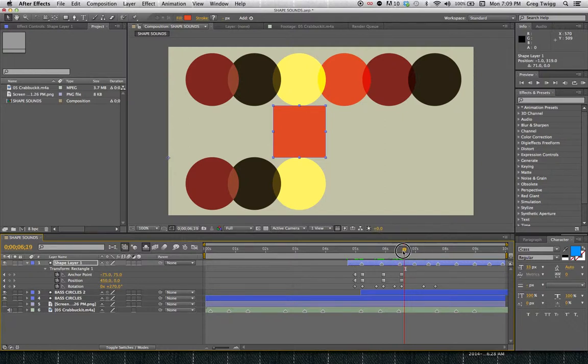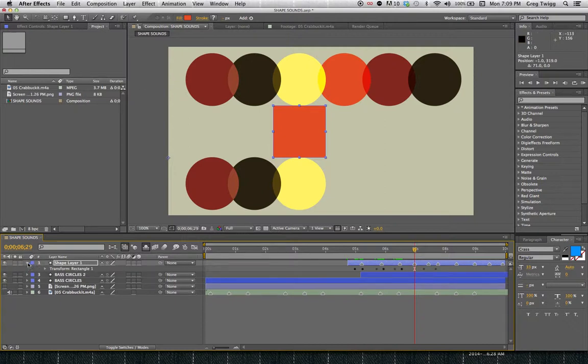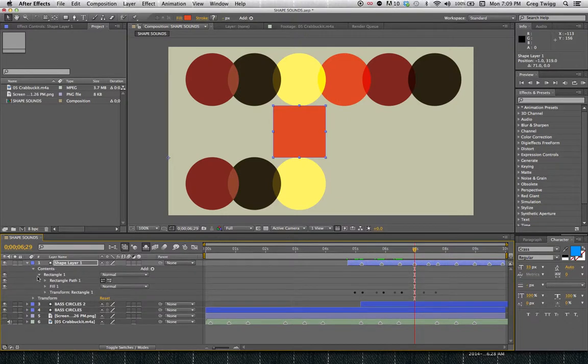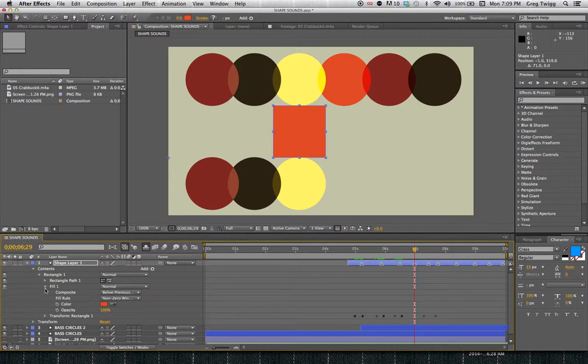It's interesting. It lands pretty close to that yellow one. Boom, boom, boom. Ding, ding, ding. All right, so I'm going to change the color of my rectangle. I need to open the contents of that again. So sometimes that means you have to collapse and uncollapse again. So I'm going to change the fill color.